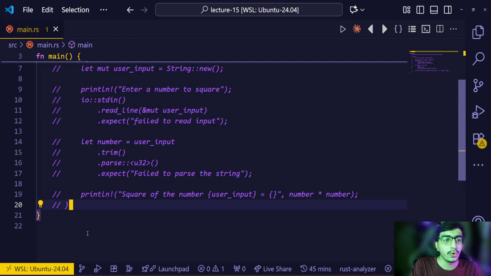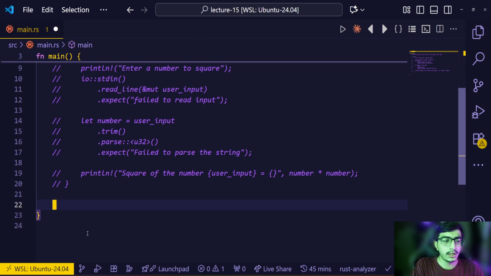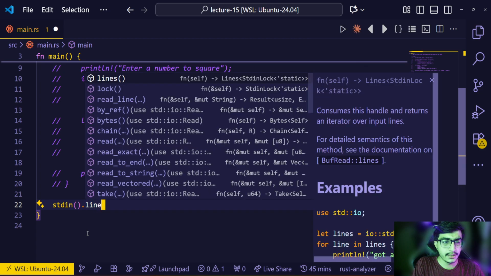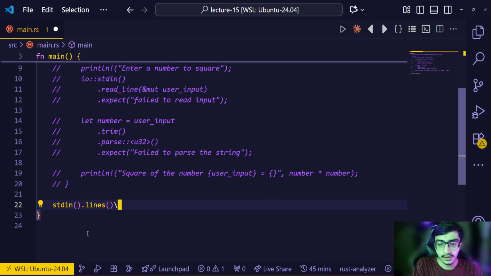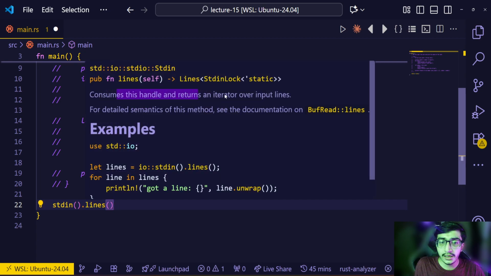We can use the dot lines method that we explored and learned from the iterators website. So let's quickly do one thing. Let's import stdin directly, and we can do dot lines. So what this lines is, let me show you. Consume this handle, returns an iterator over input lines. It will return an iterator.